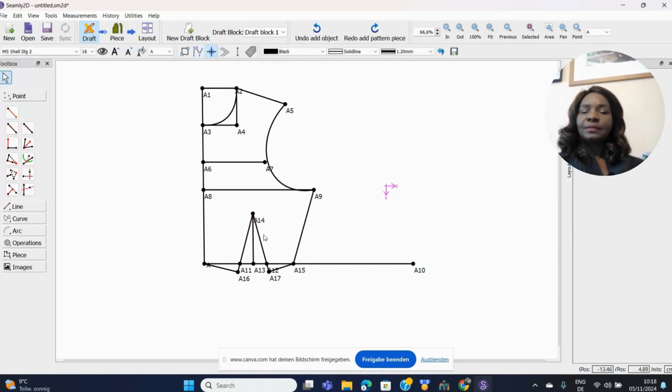So what I have done is, as I said, once you've created that dart, you need to join the points, which I've just done now, because without joining the points, you will not be able to extract your pattern the way you want it to be. And that's the final thing I'm going to show you. Once you've created your pattern like this, you cannot print it out like that. You need to extract it first.